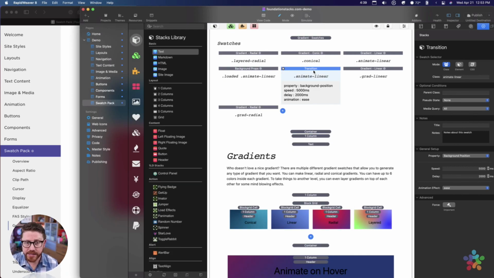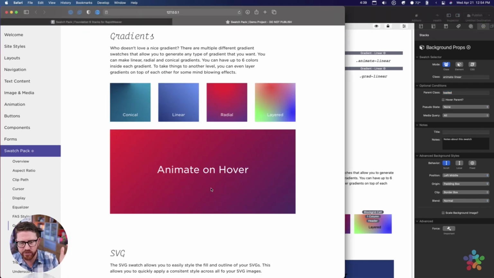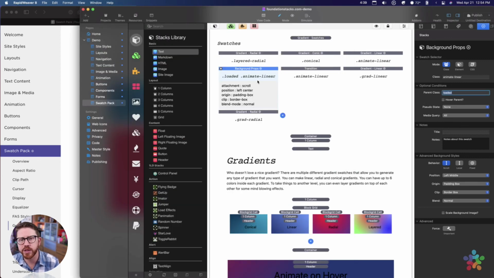So there we go. That's really cool, right? So if you never knew how you can add stuff, I think the loaded class was added in Foundation 6.7, I think. But that's a very useful thing when you want to apply animations to things on page load. And the animation will only happen once. So this will never animate back. It's not on hover. It's just a one-time thing on page load, and that's it.